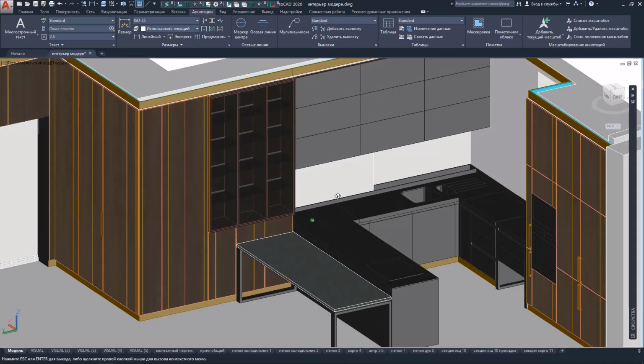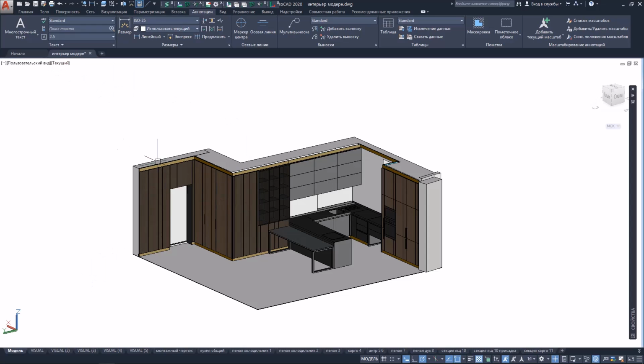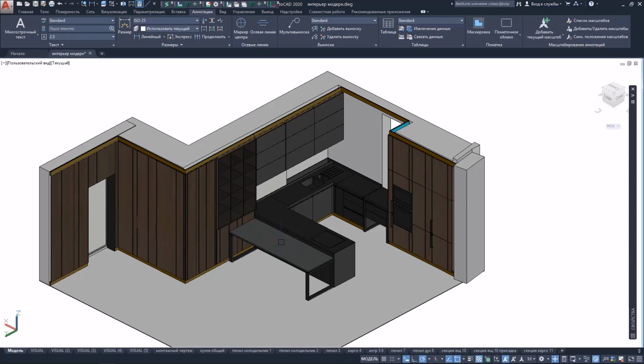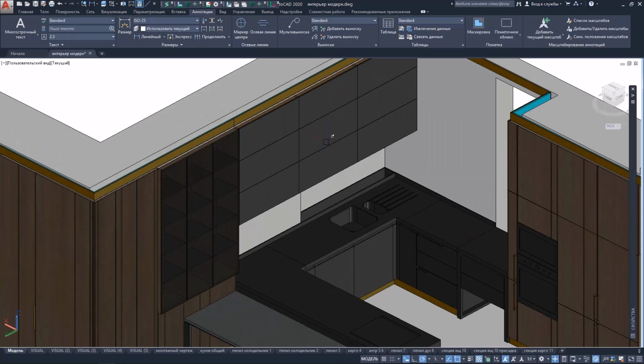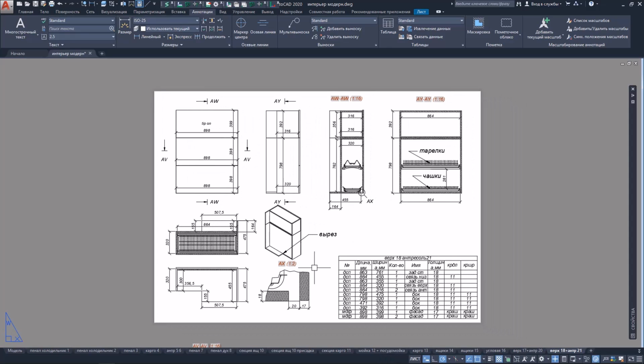And all these sections that you can see are tied to layouts that you can see here below. By the way, the 3D model that you can see now exists in model space, and all drawings and sketches you can see in the layouts below. Let's see one of the layouts here. We can see our sections with all dimensions.